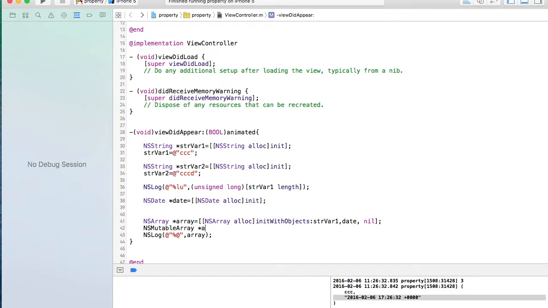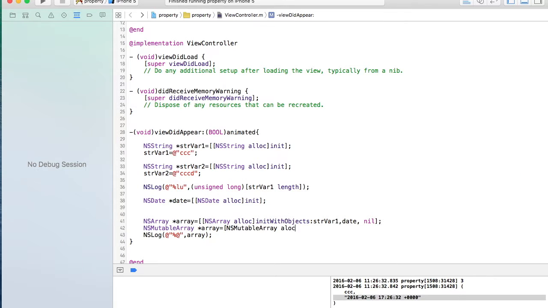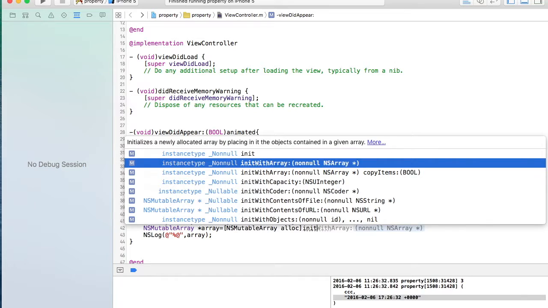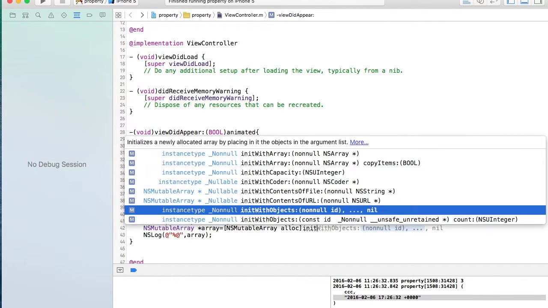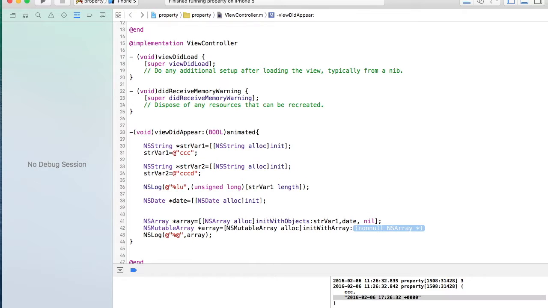So in this one you can change the array now. So let's do this. NSMutableArray alloc, then we can say initWithArray or init. Then I can say initWithArray, then I will give it array. Okay, so I made a mutable array. Let's give it a type: mutable array.